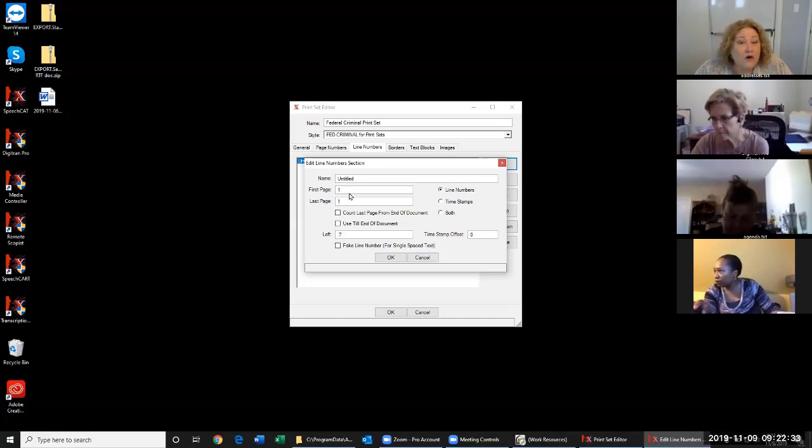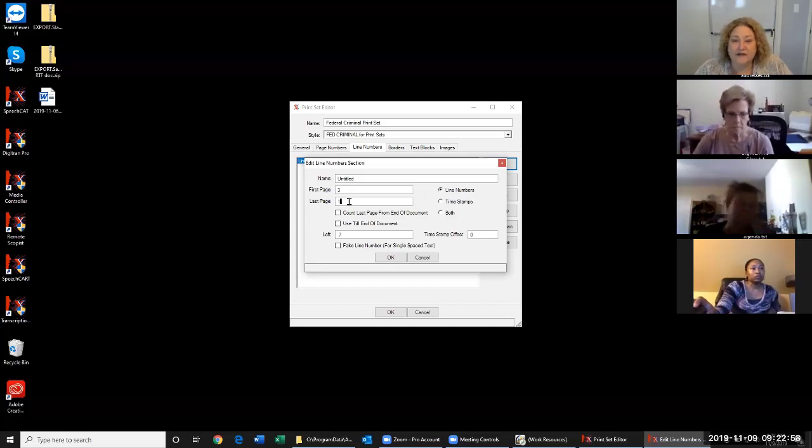I may want the line numbers to start on page 1, or I may want it to start on page 3, because my first page is my caption page, my second page is my appearance page, and my third page is actually my first page of proceedings. And I do not want my line numbers to go till the end of the document, because I don't want it on my certificate page.